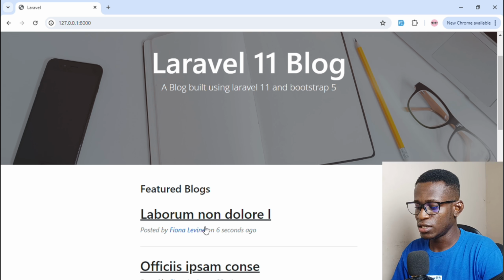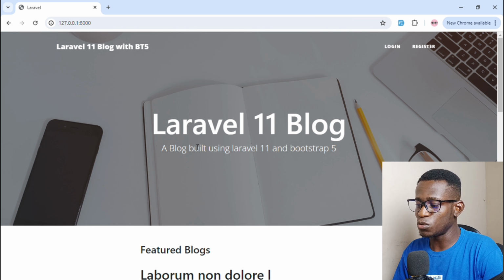Like I said, you can see posted by the name of the author and then 6 seconds ago. So this is more readable. This is a blog. You can actually modify this view to be way better than this and something just for your own view. This is a template I got from Start Bootstrap. You can just pick any template of your choice and modify it, as long as it's Bootstrap 5, you can modify the views so that it could work.